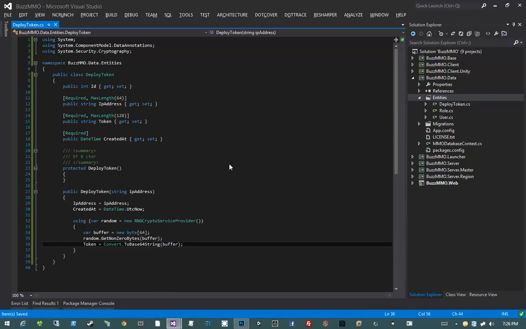So now we can use the second constructor kind of like a factory method to instantiate a new deploy token and set up its token to a proper value. And then of course we have our Entity Framework 6 required constructor, which is this protected guy right here.